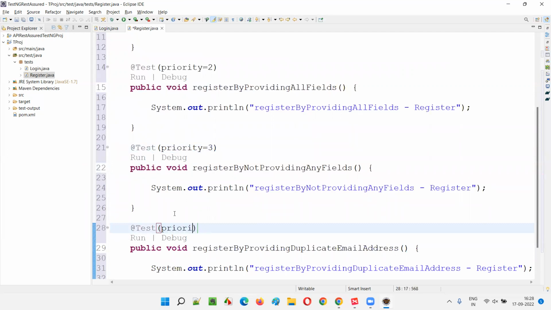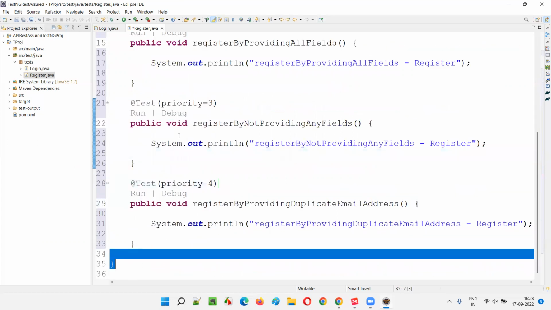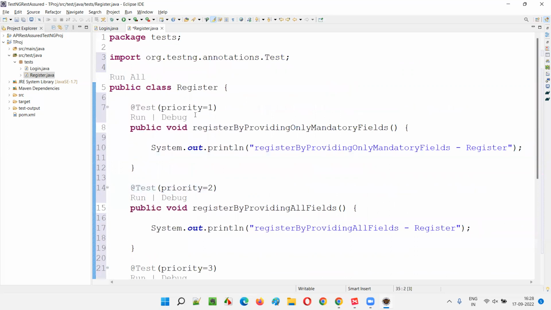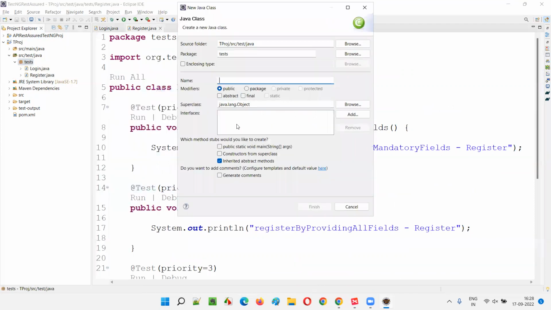Priority is equal to 4, like this. I think this is enough for tests. You can create more, guys. There are a lot of test cases, but for sample I will be breaking only 4 from the register. Then I'll create one more, for login, register, and search. I'll name that as search, guys.